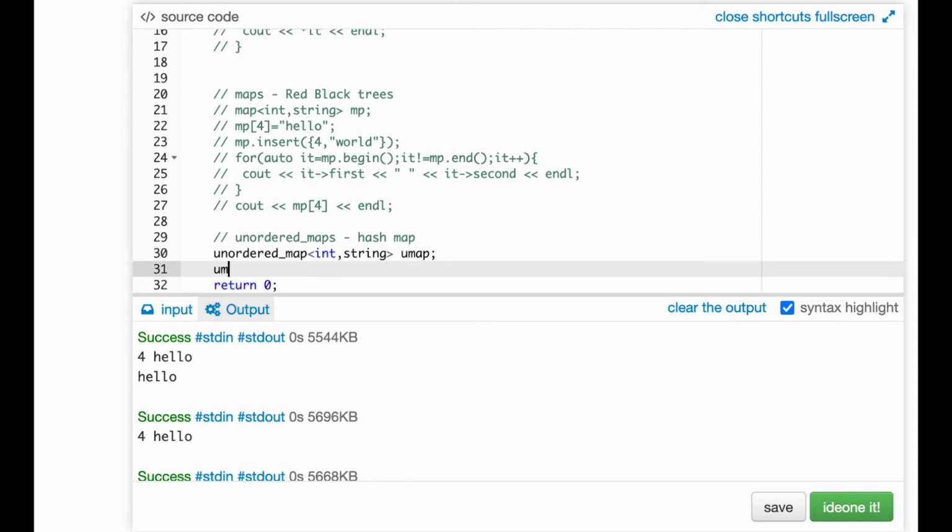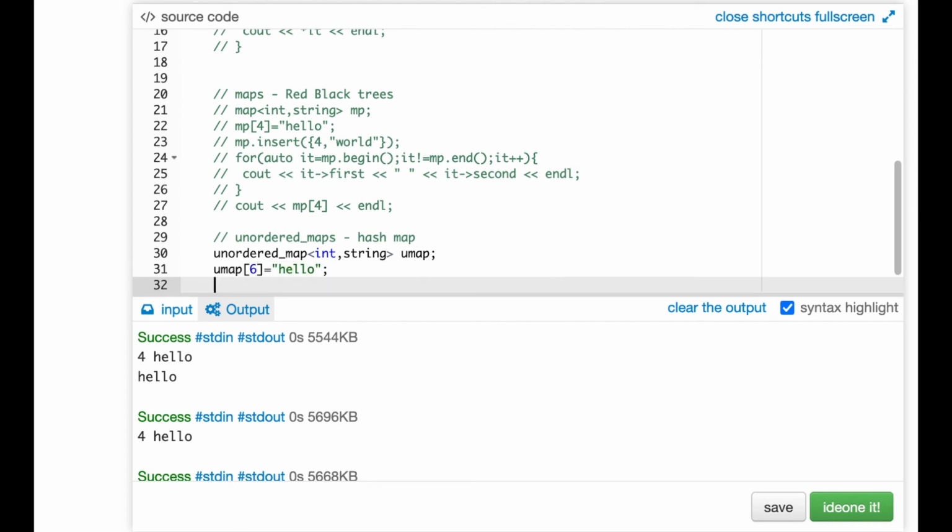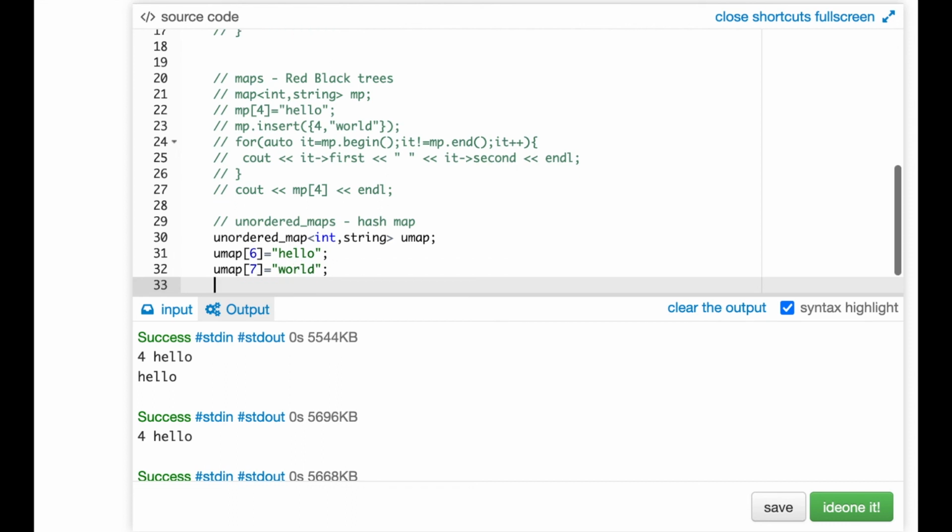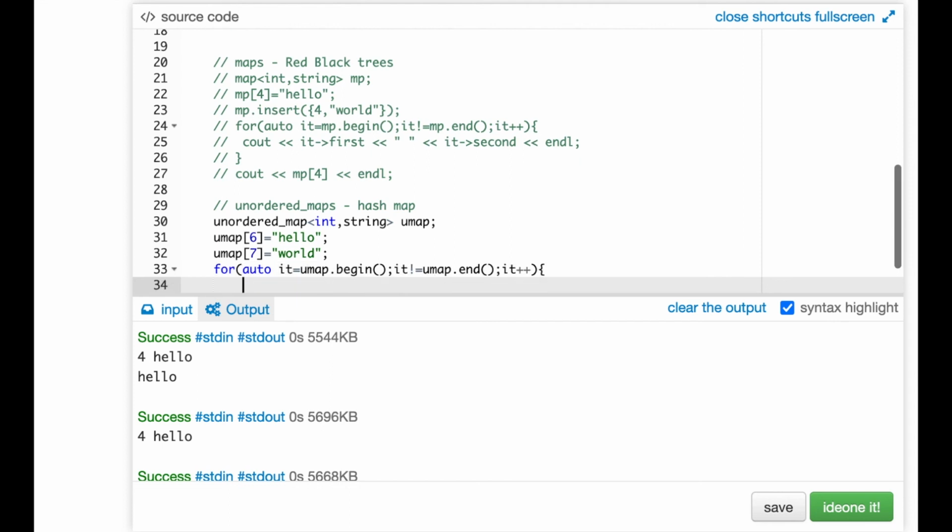Again, we can push it in the same way like we have done before. So umap of 6 is equal to, let's suppose, some string, and umap of 7 would be, let's suppose, some other string. Again, printing it would be through an iterator only. So I'll just run an iterator from umap dot begin, while iterator is not equal to umap dot end, and we'll increment the iterator just like this. Print out the value of the iterator. So iterator would be first and second here as well.